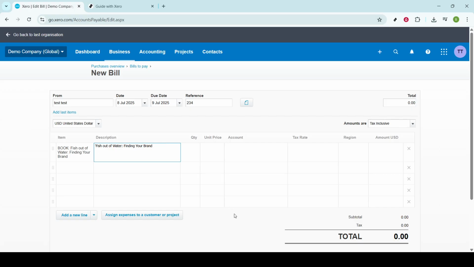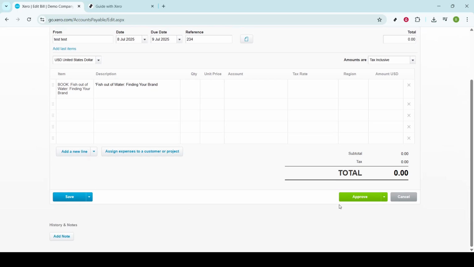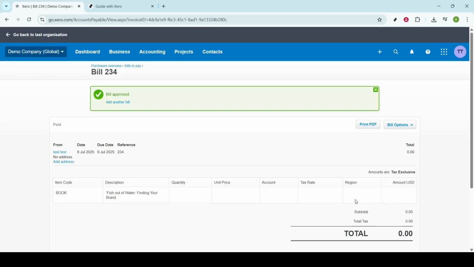And there you have it. By following these steps, you'll be able to post bills or purchase invoices in Xero with ease. This process not only helps you stay organized, but it also ensures an accurate reflection of your business finances.